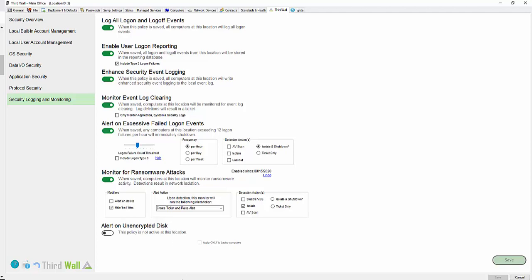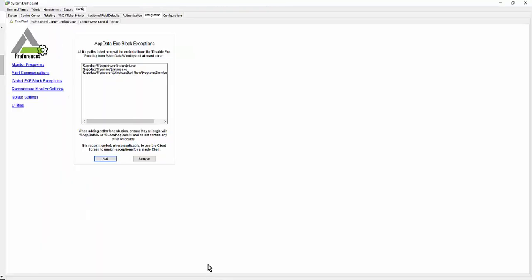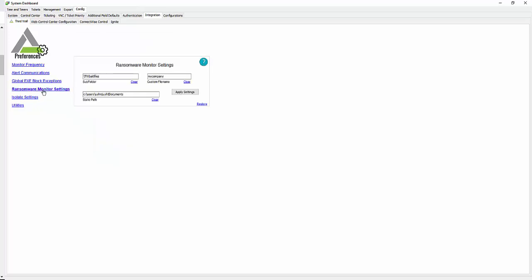So we recommend that you go back to the dashboard. So let me go back to the system dashboard. Again, the config integration Third Wall tab, and there are additional ransomware monitor settings here that are global. Click here and notice that here we have custom file names. So instead of Third Wall, you can have your company name there. And that'll be the foundation or the base of the file name for the bait files. Much more familiar to your end users.